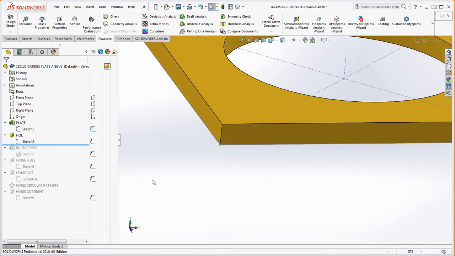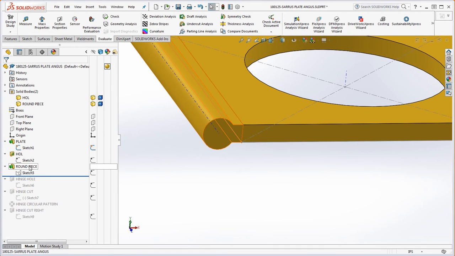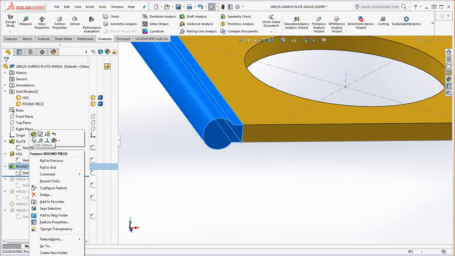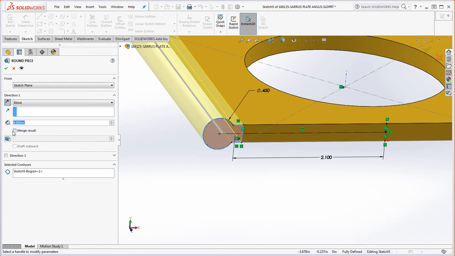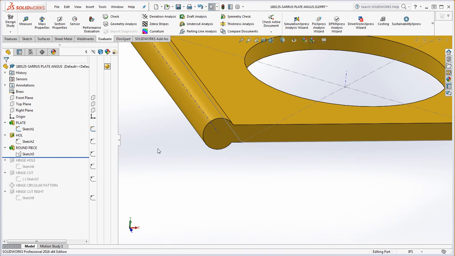Let's take the rollback bar and roll that back over here. So there's that thing. There's the round piece. Now when you go to the feature, you want to make sure you merge the result. It may not have been merged because it was a solid body before, but you want to make sure you merge it this time. That way it comes together. And when you do that, your solid bodies folder disappears because you only have one solid body instead of 5 like you had before.